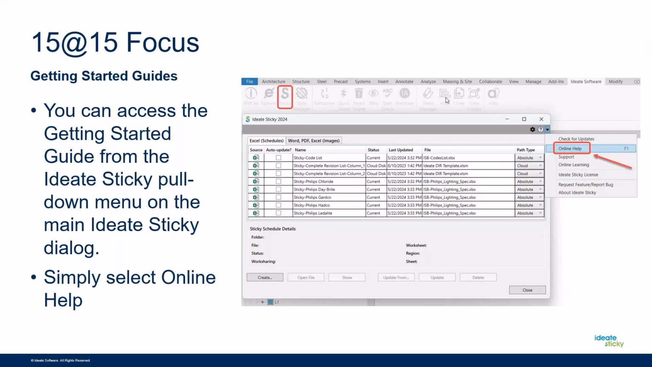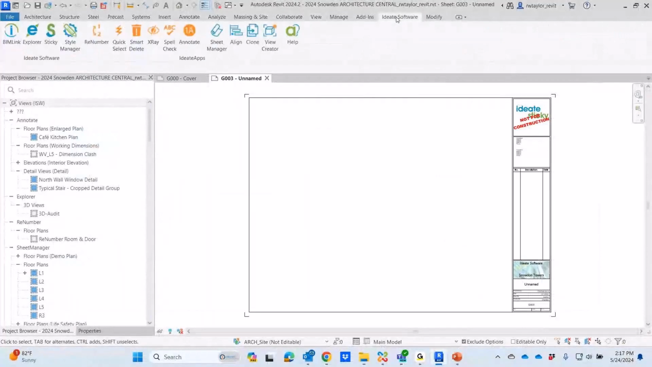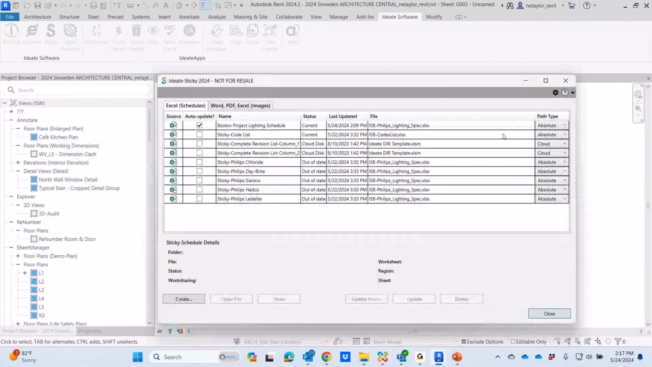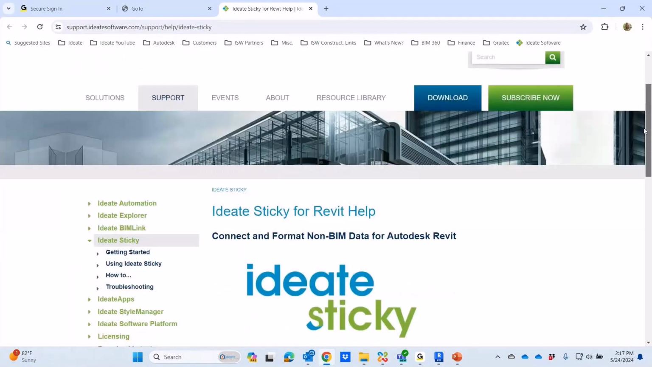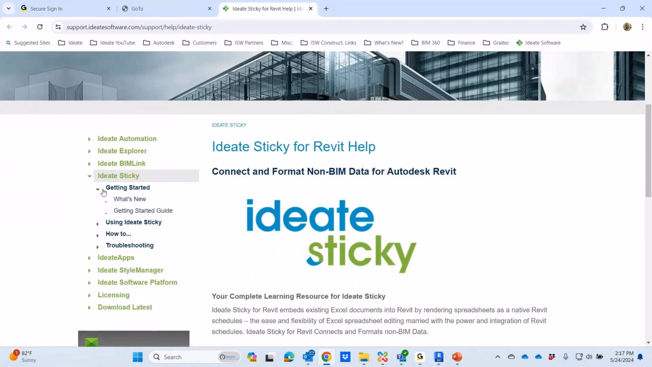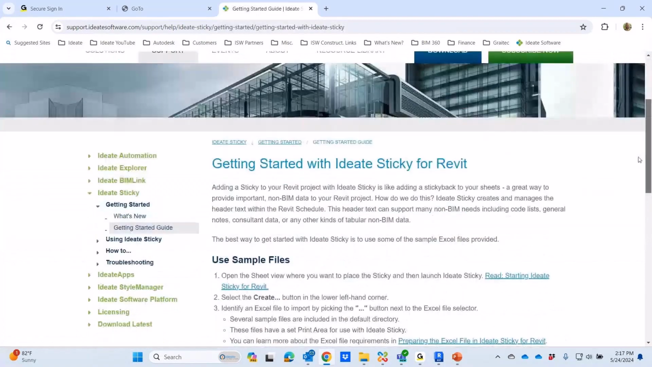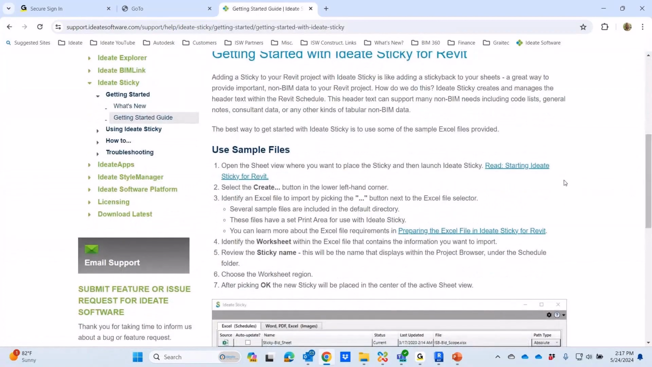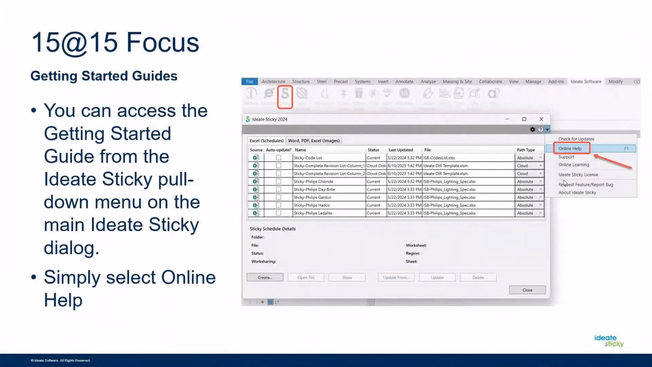I'm just going to switch over to Revit very quickly. If you come up here to Ideate Software, you select Ideate Sticky. In the pull down menu here, you're going to select online help. That's going to bring up the help topic for Ideate Sticky, and you'll see that under getting started there is the getting started guide, which is what I'm going to be covering today, which is primarily the sample files. All of our solutions work in a very similar way, where you have access to the online help.